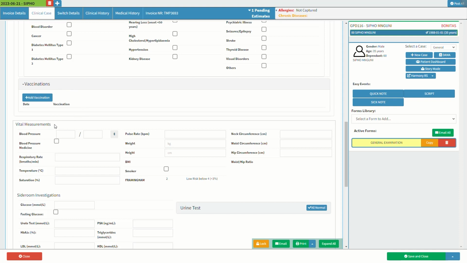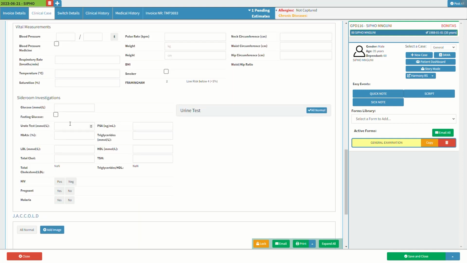The Vital Measurements section will be completed to capture the patient's vitals, which are the measurements of the body's most basic functions. For more information regarding the Vital Measurements section, please refer to the Vital Measurements User Manual linked in this video's description. Next, we will go over the Sideroom Investigations section.